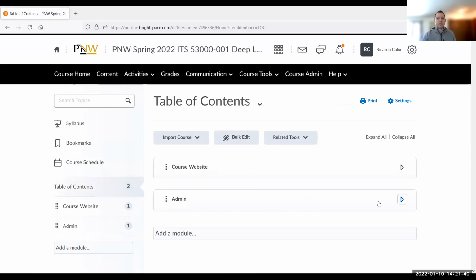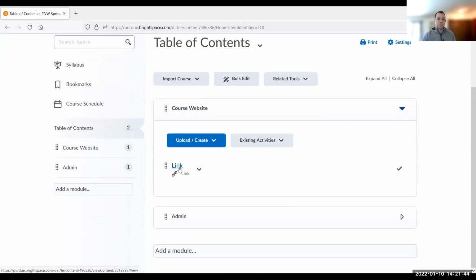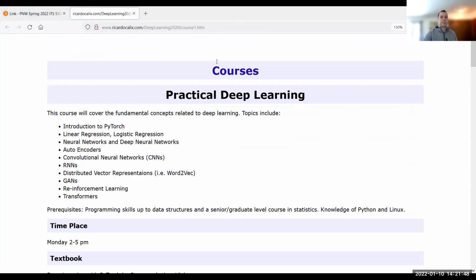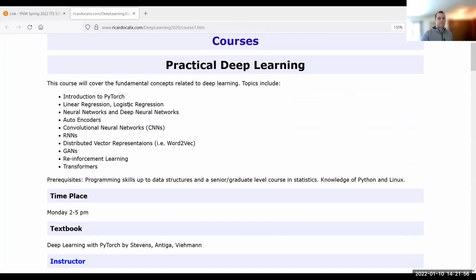So now that we've talked about the syllabus, let's talk a little bit about the course website. You should be seeing the course website here. As you can see, this website is a little bit more updated. So the topics: PyTorch, of course, just playing around with PyTorch itself, Fast AI, etc. Then, of course, the topics: linear regression, logistic regression, neural nets, deep neural nets, autoencoders, convolutional neural networks, RNNs, distributed vector representations, which are something like word2vec, GANs, reinforcement learning, and basically transformers. These are the main hot topics right now, or the extremely powerful algorithms in deep learning.